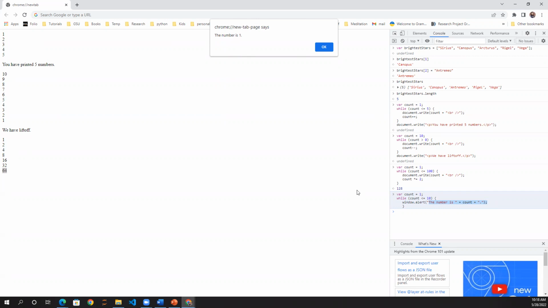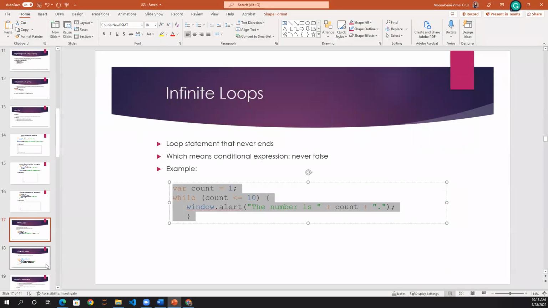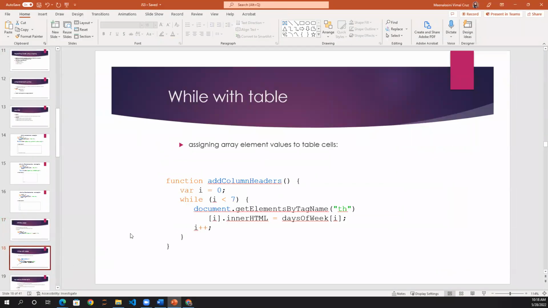So this condition is true. No matter how many times you click okay, this will get executed again and again. To stop this, you have to close this page. That is called the infinite looping problem. You can use this looping concept in web programming, with any kind of array element. Wherever you can use array data, you can use this.